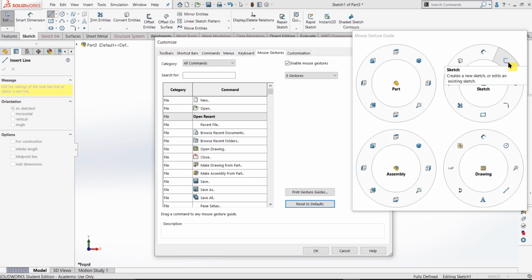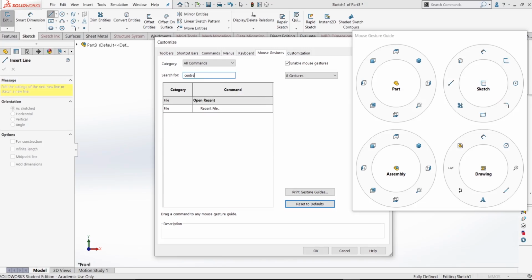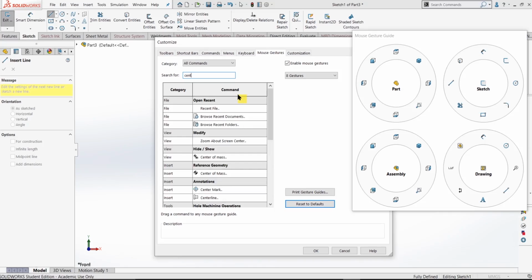Now I need the center line over here. How did I do that the other day? Okay, I'll search center line over here. Center line. Central line is seen.